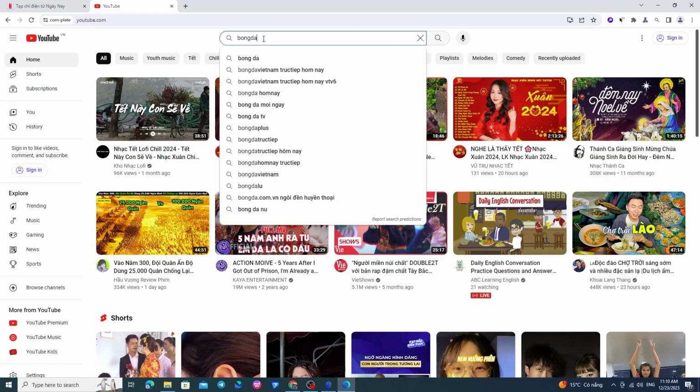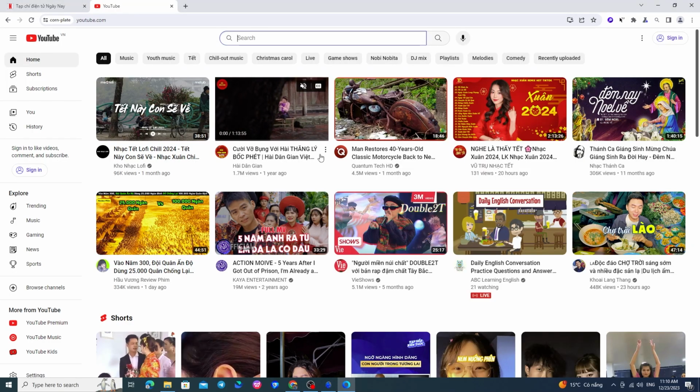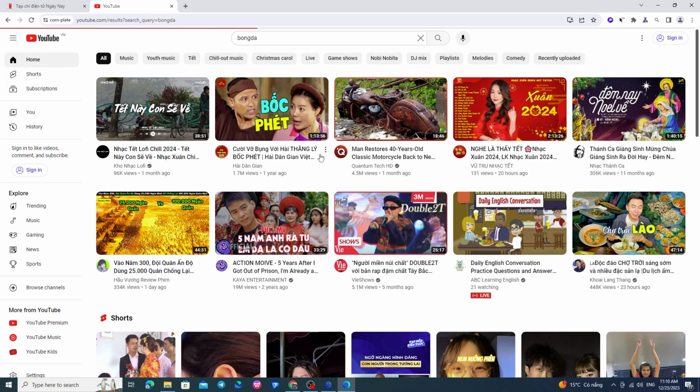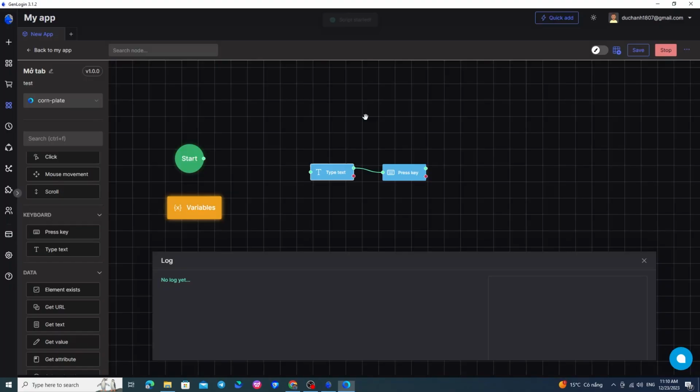I will delete this old text. I will let these two buttons run. They're press Enter so it searches immediately. And here is the result. The operation is similar to human.